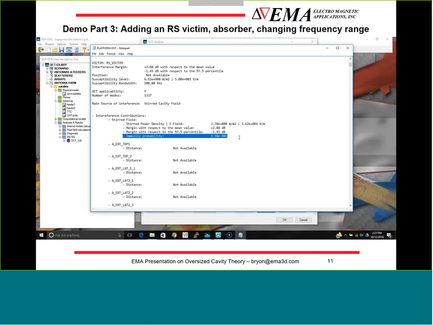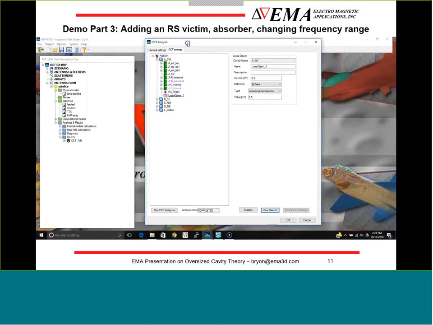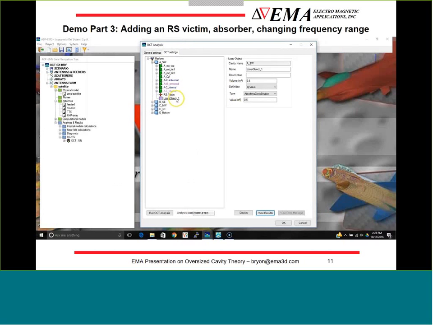So that's one of the utilities here: you see the applicability and you see the margin for each victim in a very quick way, and it's very efficient and very useful information like that.